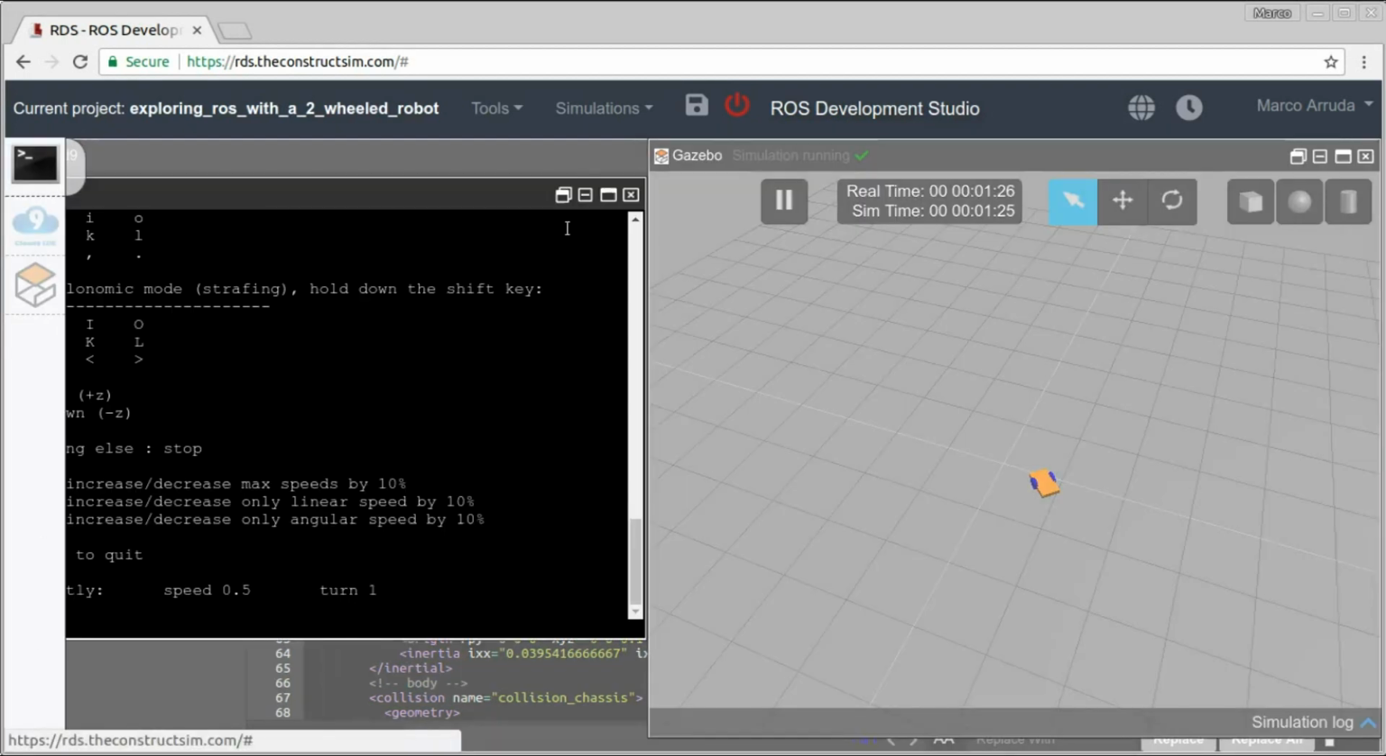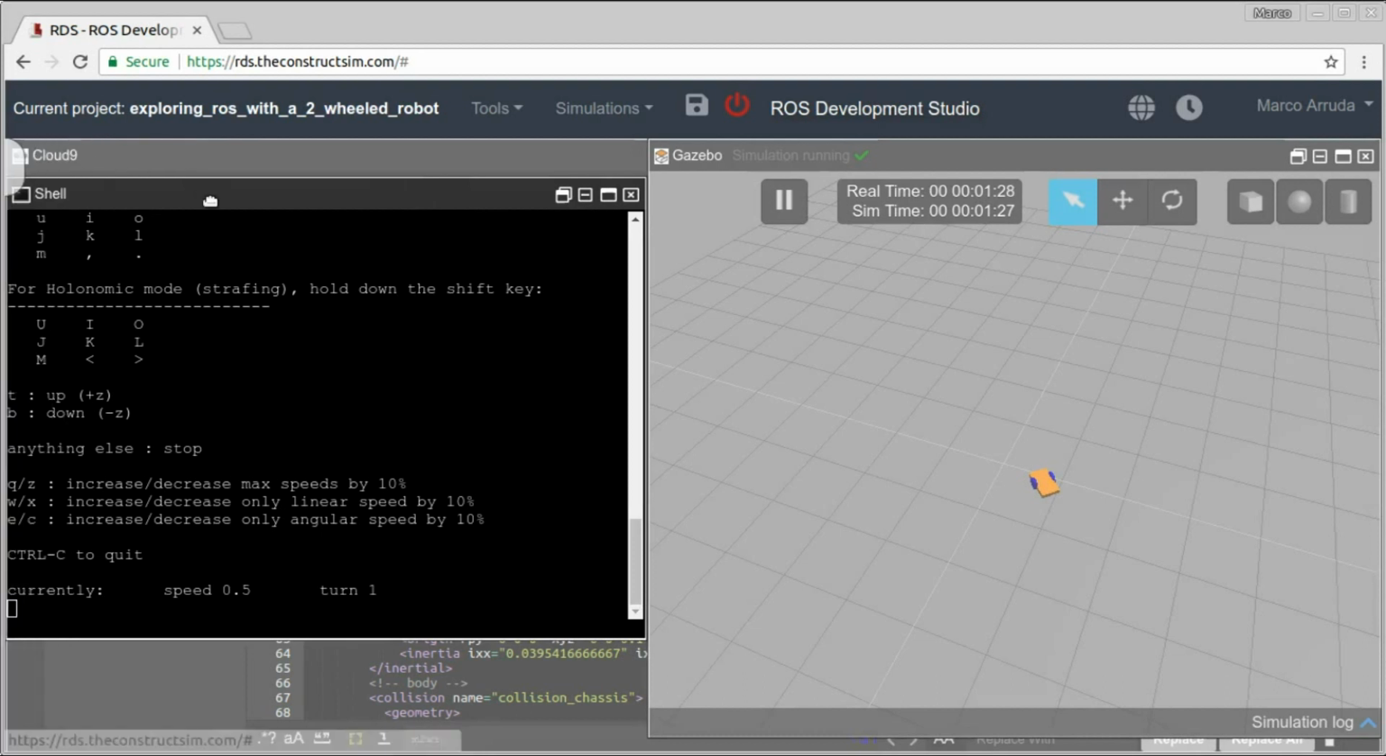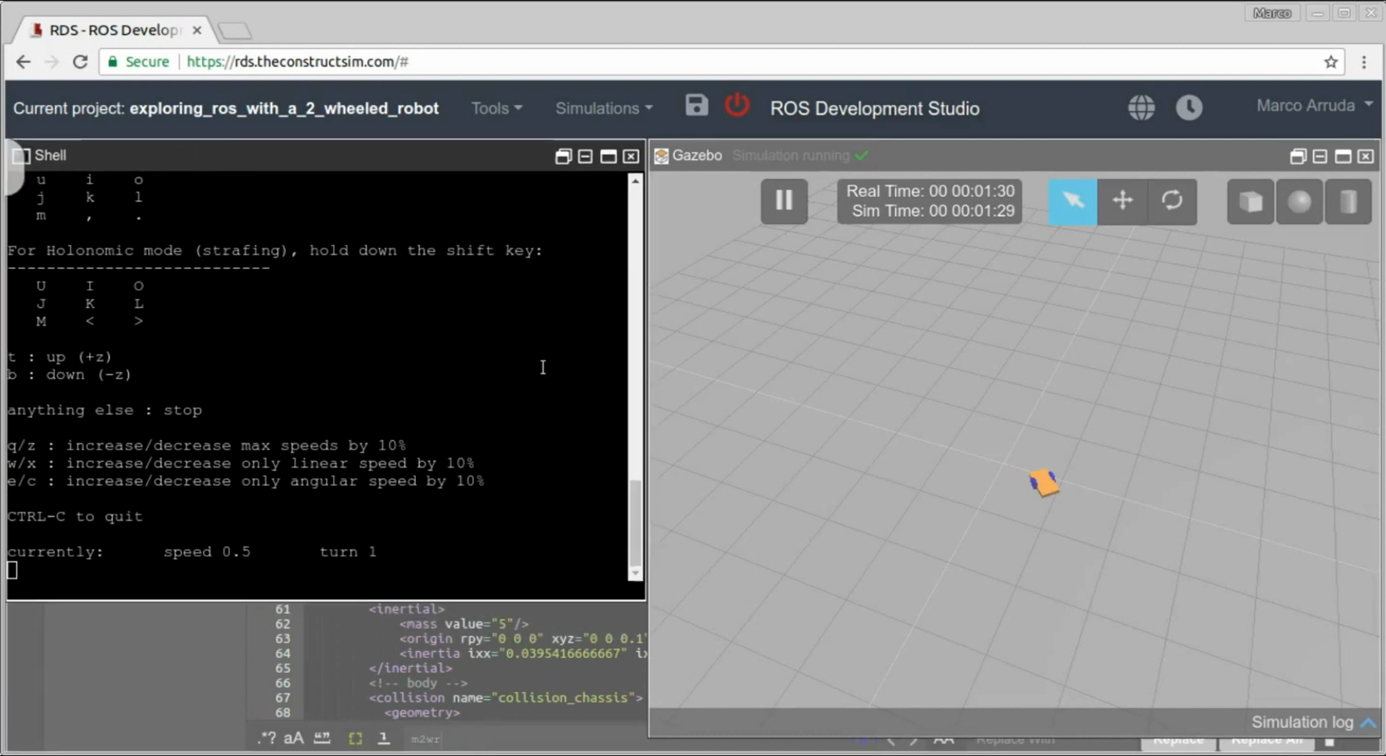Okay, so I hope this video could help you to understand how it works: the robot description, URDF format, Gazebo plugins, and the RViz tool to visualize everything.